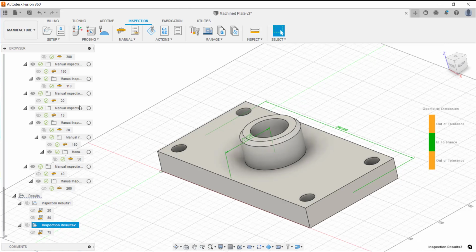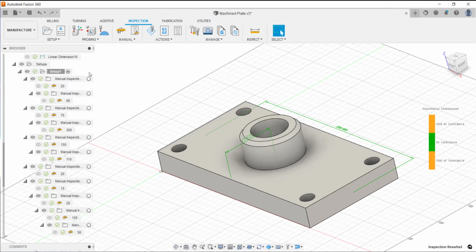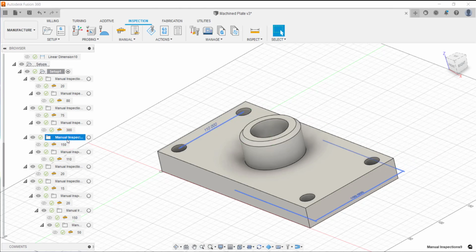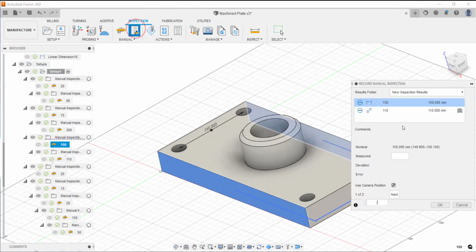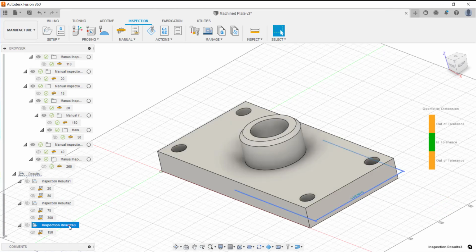As we start going through and filling out the rest of these dimensions, we can come into here again and put additional sizes in. So we can put in the measured size. And if it's within tolerance on this one here, we can say if it's in green, we know we're good to go.